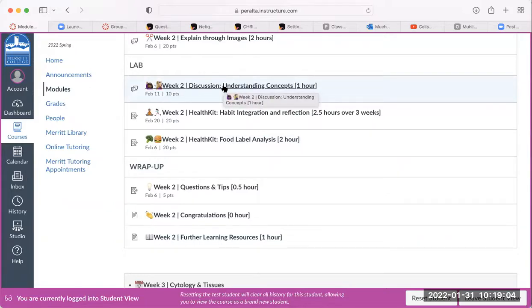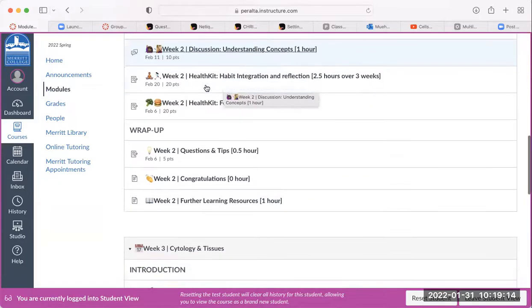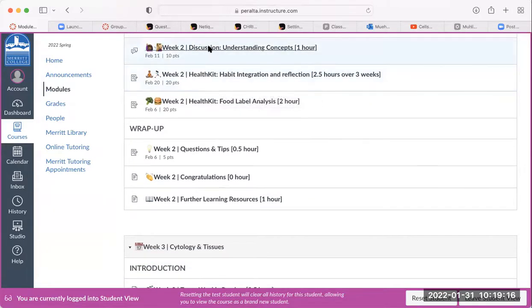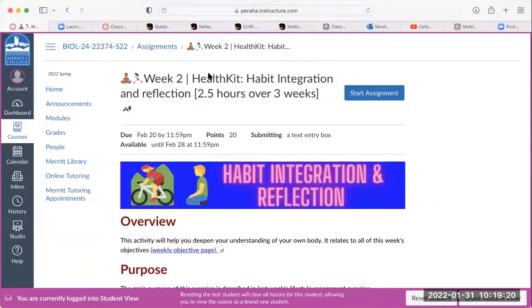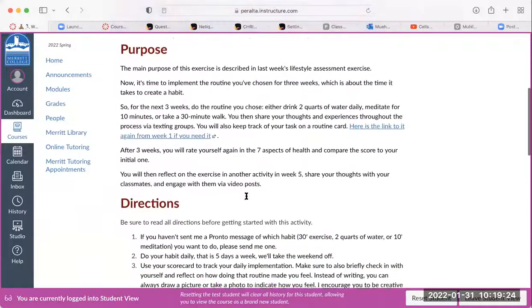I think it's a good activity because of that. Then we have more understanding concepts. Again, that's just some questions that we had already. That's a discussion forum. And then here we're going to go into the health kit part, habit integration and reflection. That's the question that came up before.